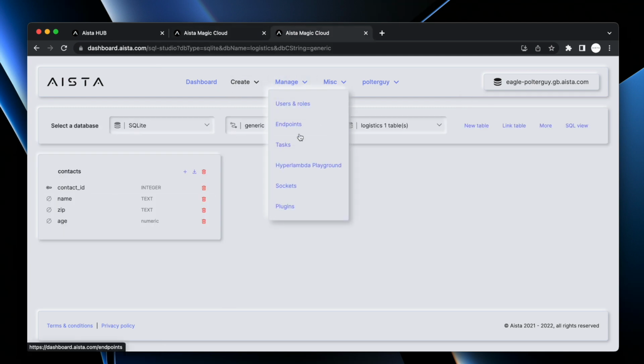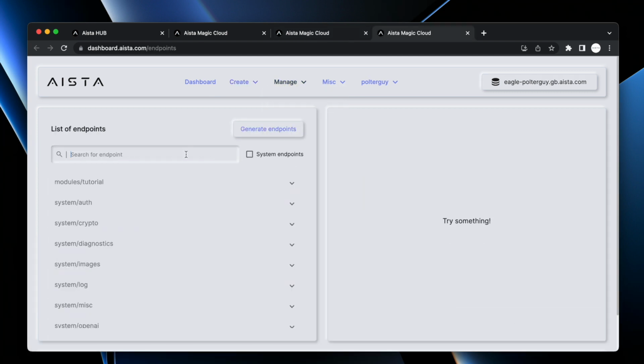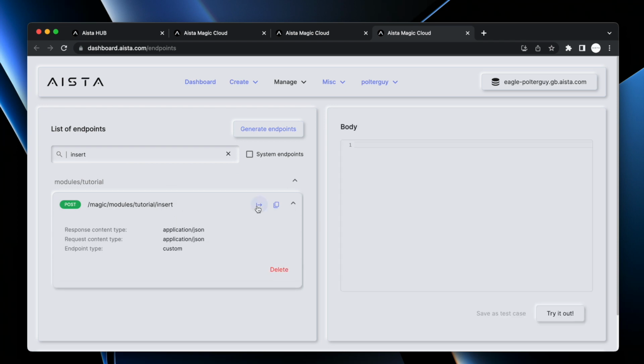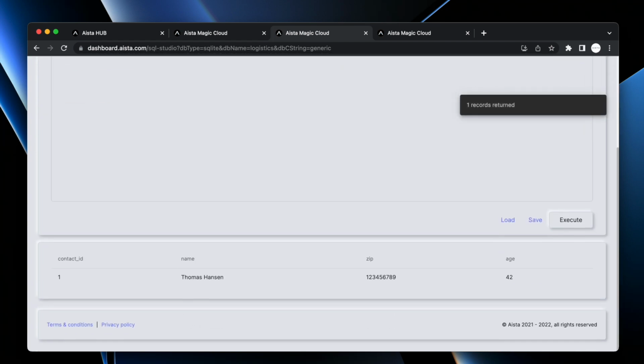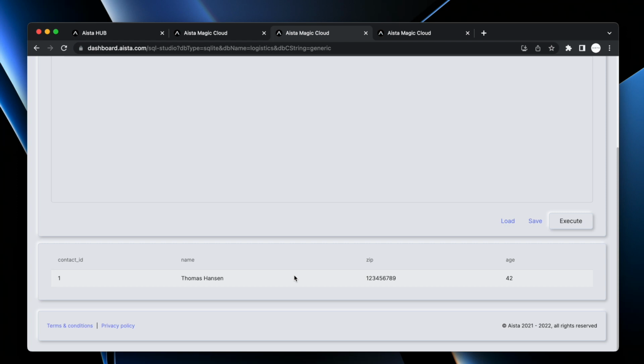And then I'm doing the logistics database and contacts table. If I now open up endpoints in a different tab and I find insert here now, and I write Thomas Hansen, zip 1, 2, 3, 4, 5, 6, 7, 8, 9, and age, well, I kind of want to be 42, I guess. Then here we go. Now, if I go back to SQL view in SQL Studio, select all from contacts, here's my record.